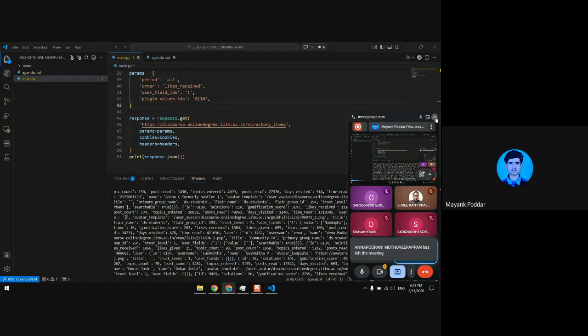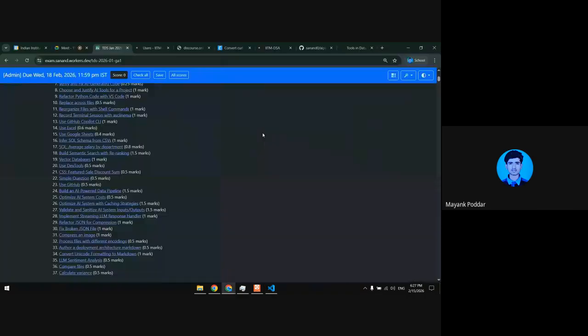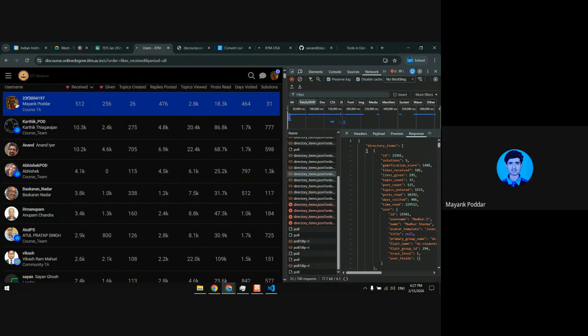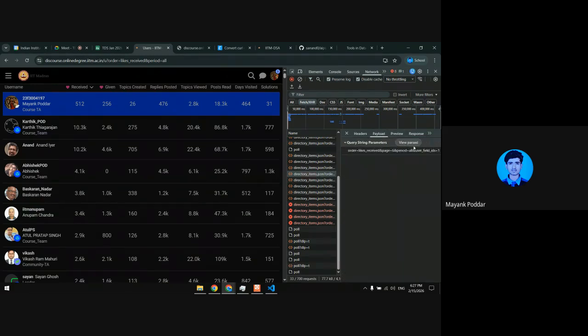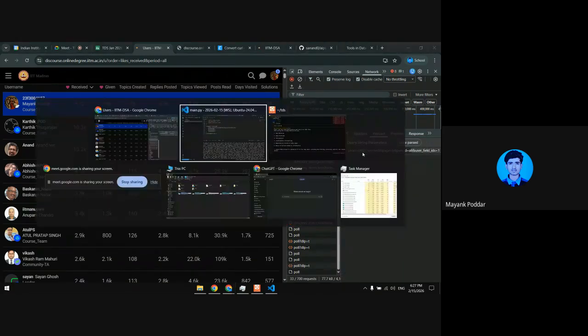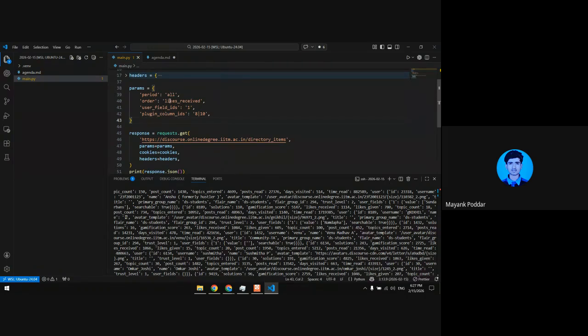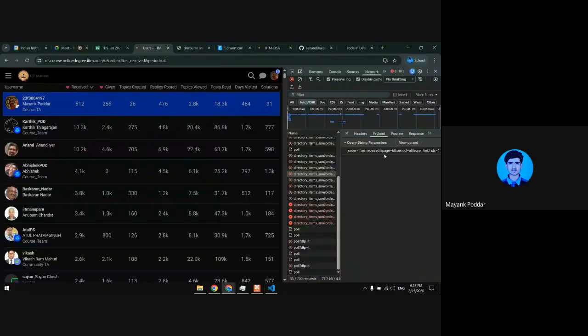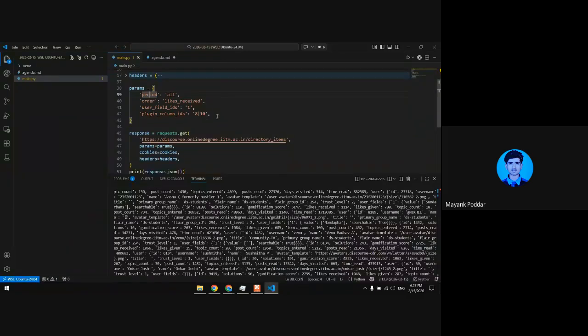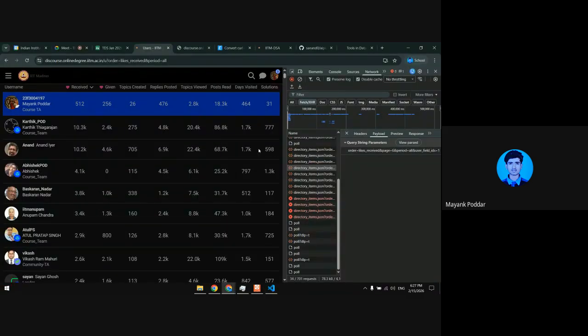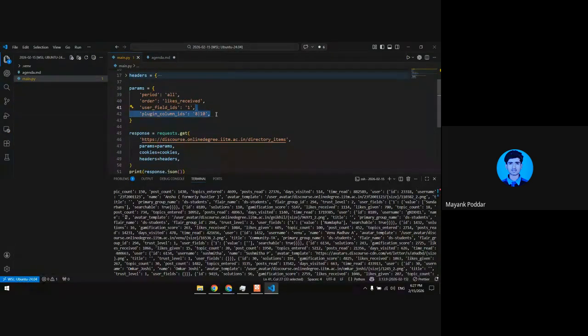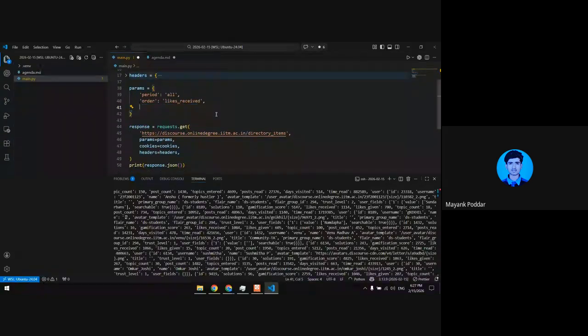So we want to download all of the 10 pages. Let's say from here, what I will do is order equals likes received, period equals all, and page. Let's say we need pages here, from 1 to 10, right?